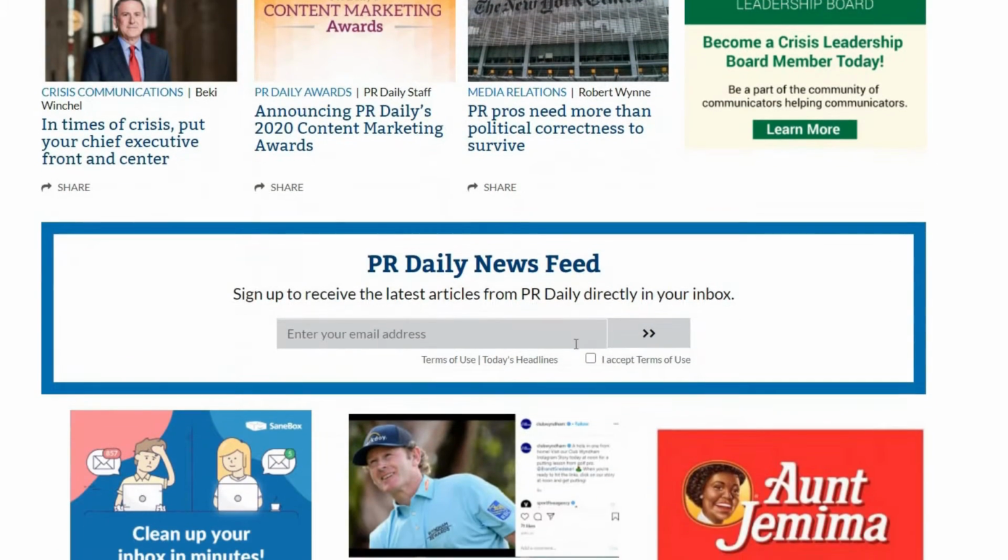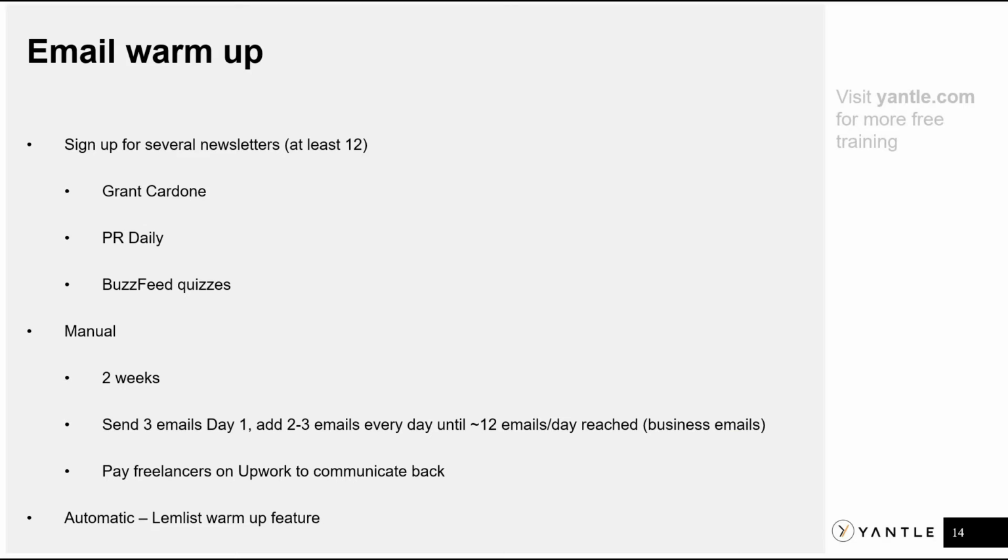But of course, this is not enough, because what really builds the reputation and trust of your new address is the back and forth communication. So not only when someone messages you, but also when you message them back and so forth. To do this, there are two ways you can go about it. One is manual, and the second one is automatic.